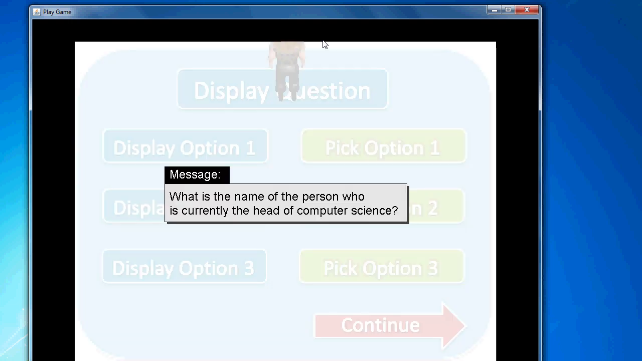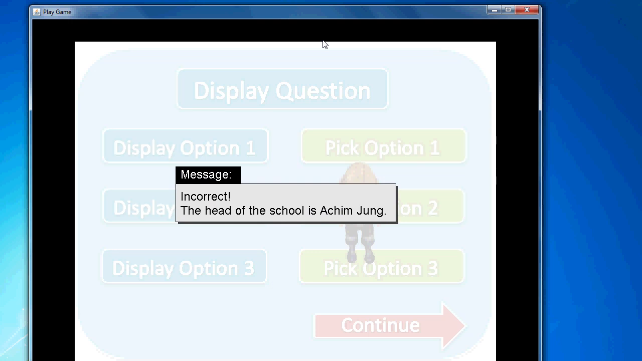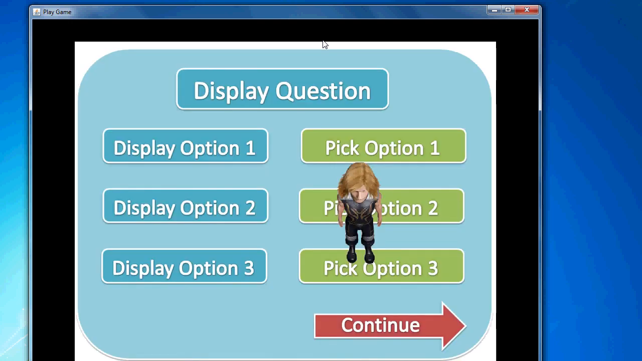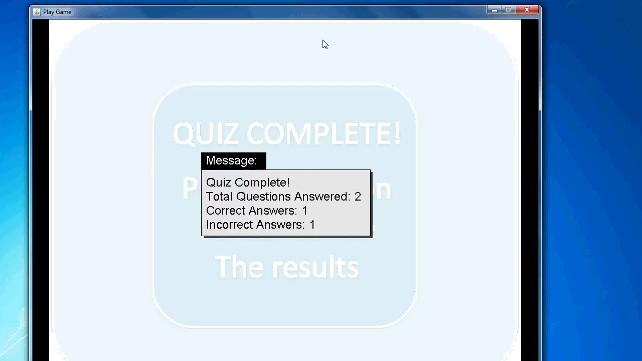What's the name of the person who's suddenly head of computer science at the University of Birmingham? Akim, Uday, or Ike? Well, the answer is Akim, so let's check. Let's select this one. Oh, I got it wrong. Never mind, so let's continue. So the quiz is complete now. You can see it tells you here. Total questions answers is 2, correct answers is 1, correct answer is 1.